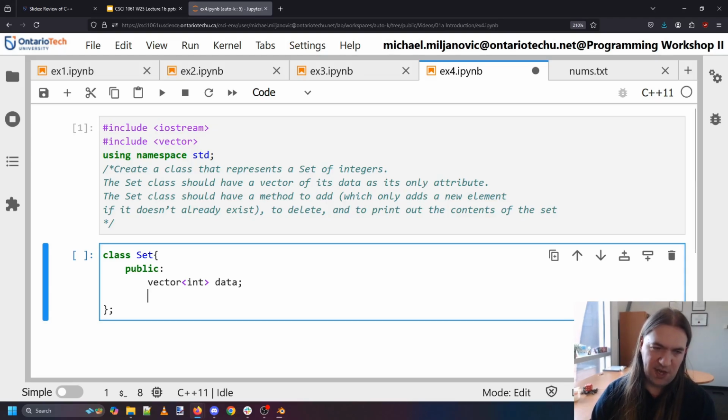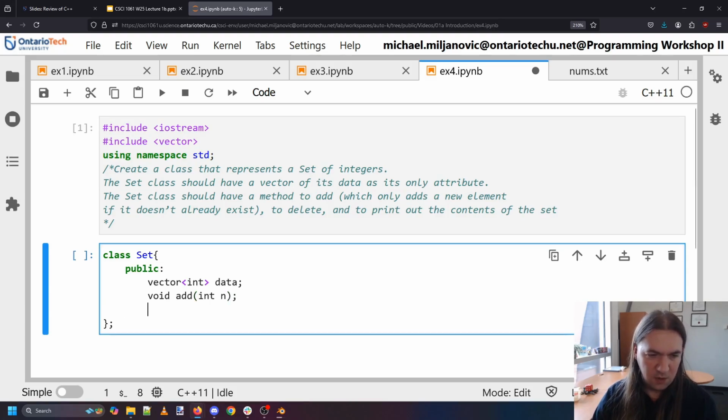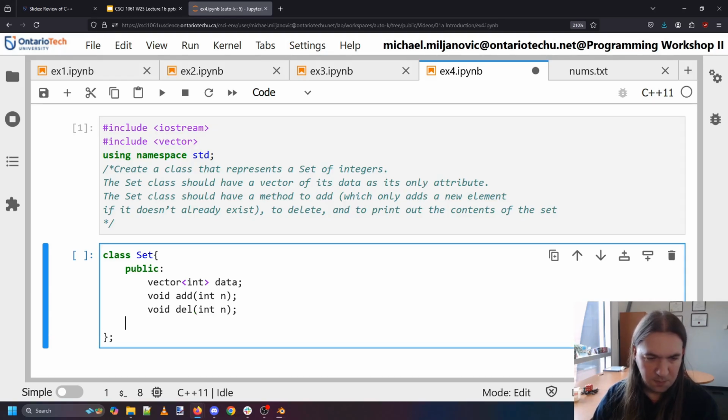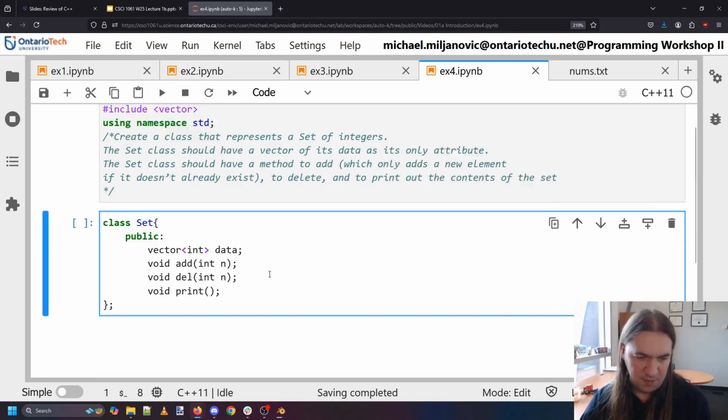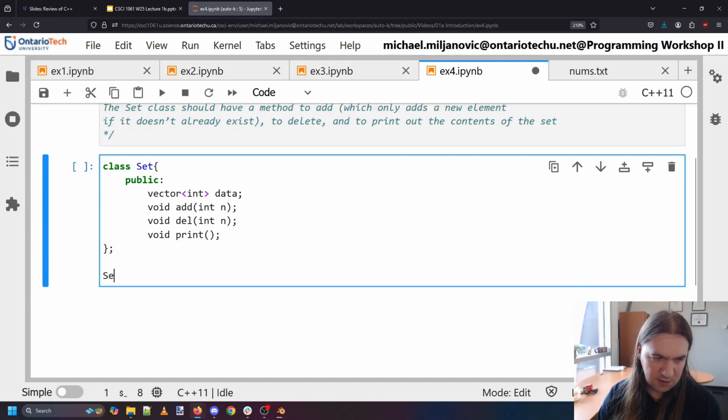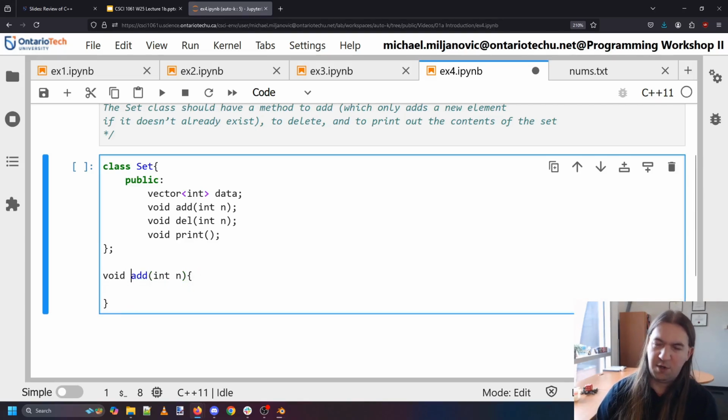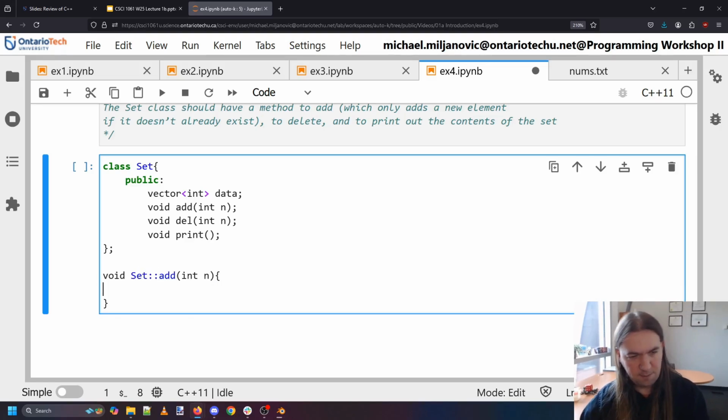We need a method to add, given a number. We need a method to delete. We'll call it del, given a number. And a method called print, which doesn't need anything. Now we need to implement these. So set, so void add int n, but not just a generic method. This belongs to the set class.